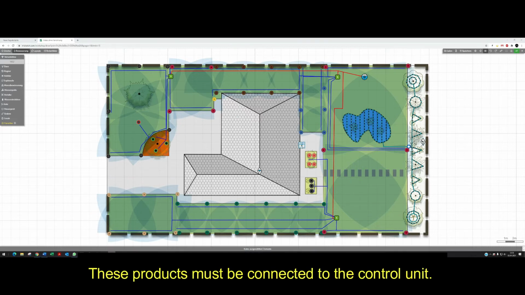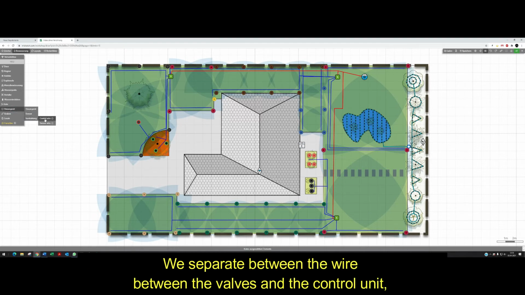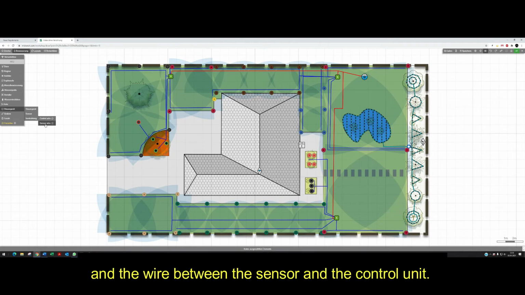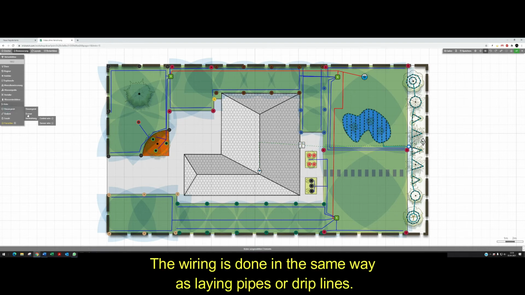These products must be connected to the control unit. To do this, we select automation and wiring from the toolbox. We separate between the wire between the valves and the control unit, and the wire between the sensors and the control unit. The wiring is done in the same way as laying pipes or drip lines.